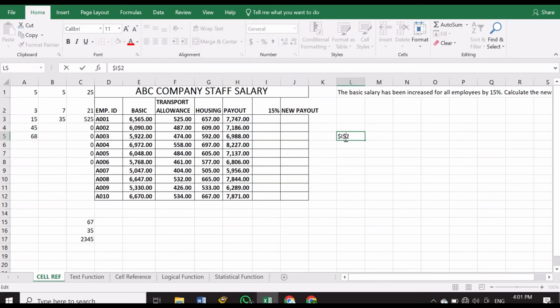Remember, we are using $I$2 because the constant value is on I2. If the constant value happens to be in another cell entirely, you take note of the address of the cell that holds the constant value, and then you add the dollar sign before the column, add the dollar sign before the row number as well. So that's how to go about that. Now let's go ahead and do that here. So I'm going to come to this. Remember, we are multiplying the basic by 15%, and the 15% is on I2 like we did earlier on. So the first value that we have for the basic is actually this, which is on E3.